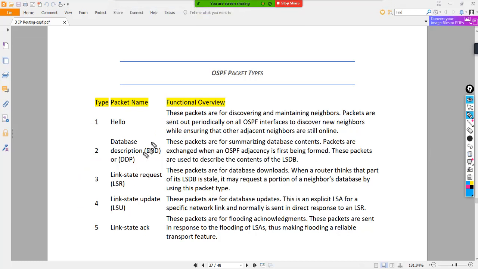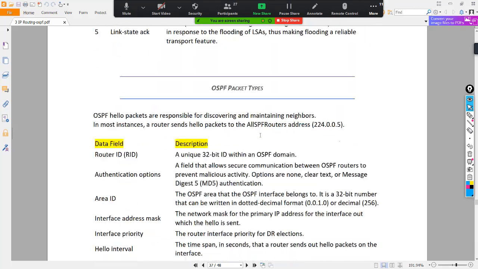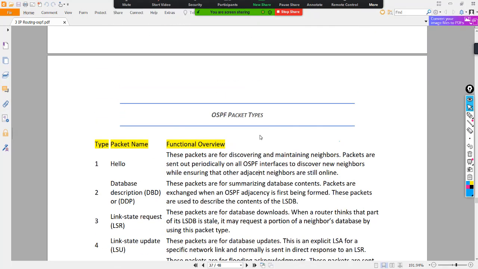Before explaining this topic, I will describe one more step and then I will come over here.